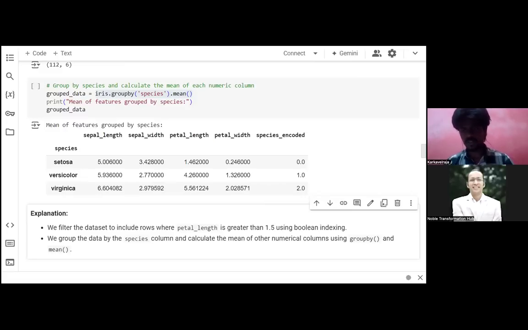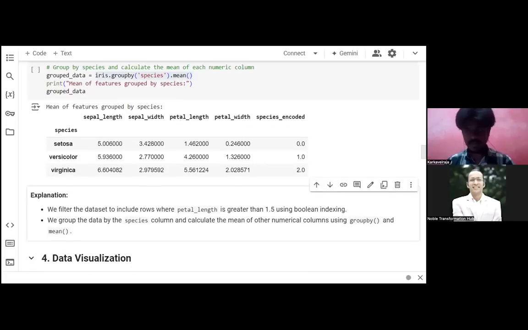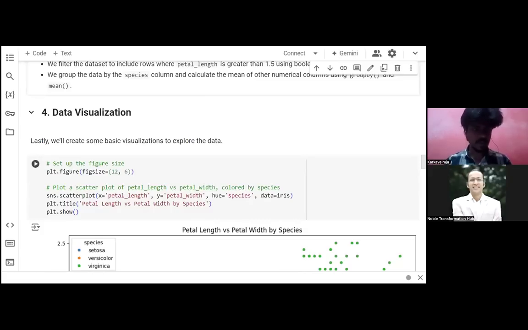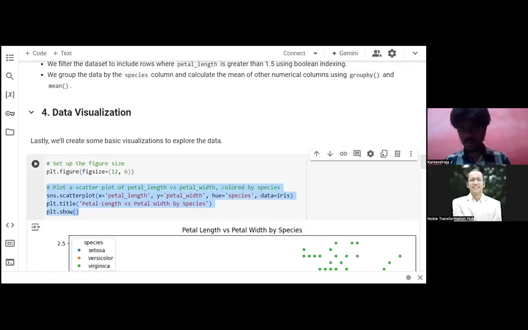Yeah, sir, sure. Today we have just discussed data manipulation. We will move on to the next one, data visualization. Let's create some basic visualizations to explore the data. Today we're going to use Seaborn. I'm going to display some things. The first thing we're going to display is a scatter plot, guys.